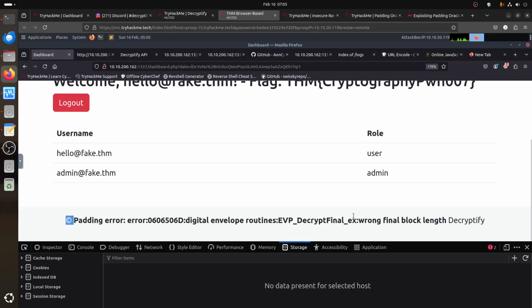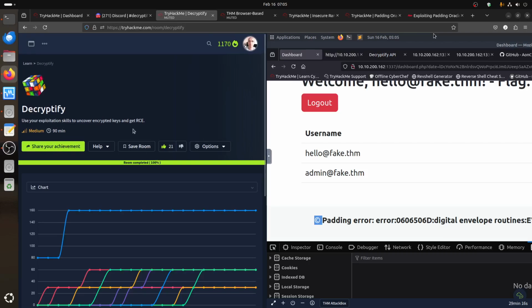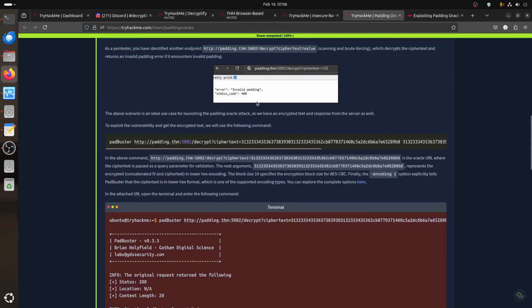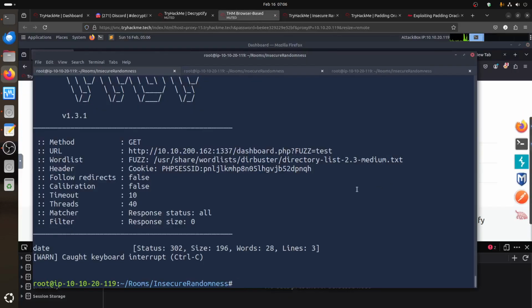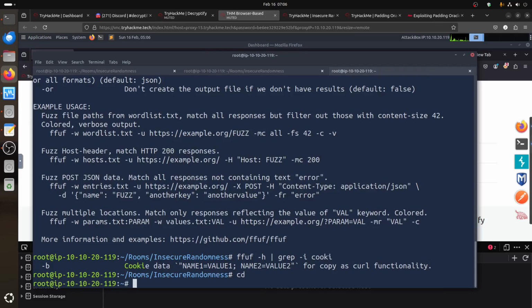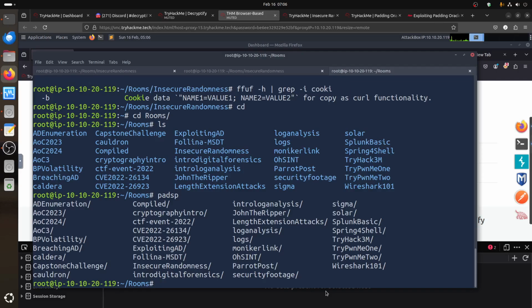And because we have AES encryption, we don't have the IV, and the room for whatever reason said use expansion key to uncover encrypted keys and get RCE. So now we can assume, because we're following this room, the idea of padding oracle things, so we can say we're going to use PadBuster. Now PadBuster, for whatever reason, TryHackMe doesn't install it in the room. There's no padding oracle tool to get that. There's no parrot. There's no padding oracle.